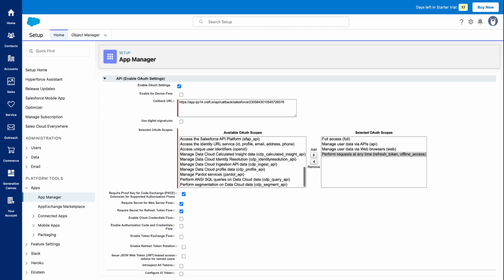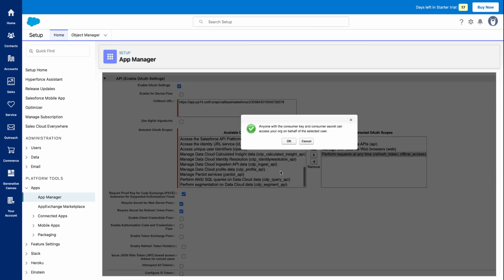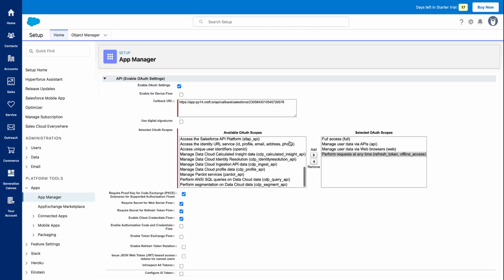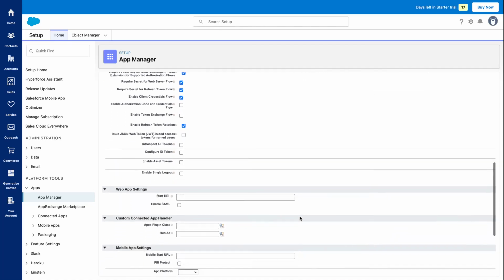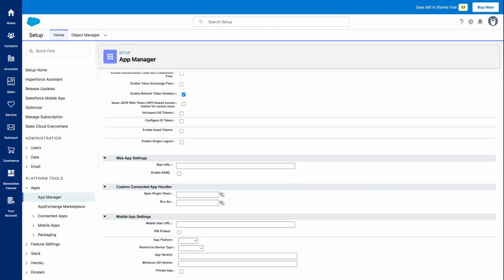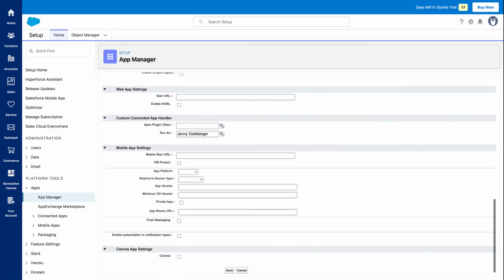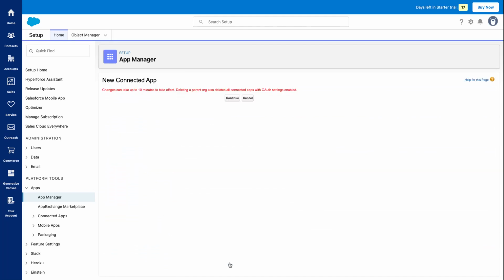Make sure to now tick both the Enable Client Credentials Flow checkbox and click OK, and the Enable Refresh Token Rotation checkbox. Next, in the Run As, select the relevant administrator user who will be running the API. In this example, I'll be using my user. Scroll down and click Save.